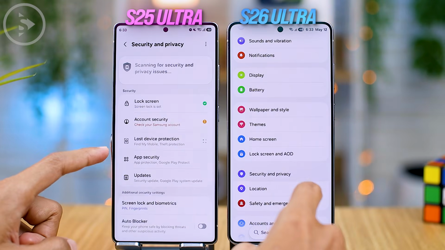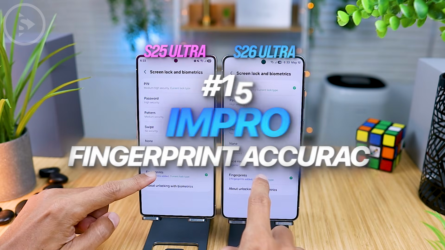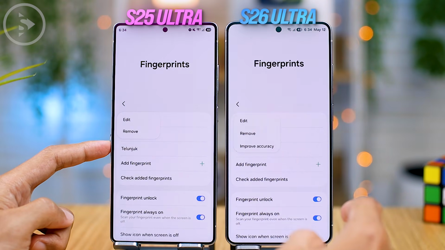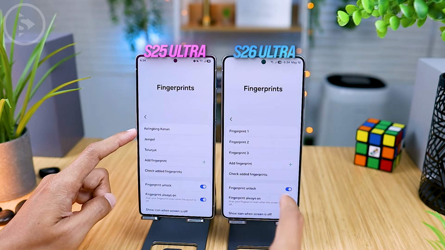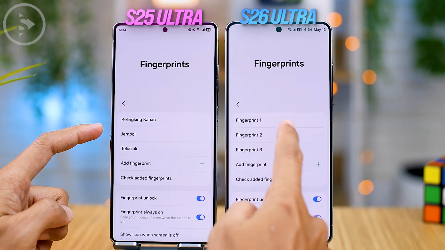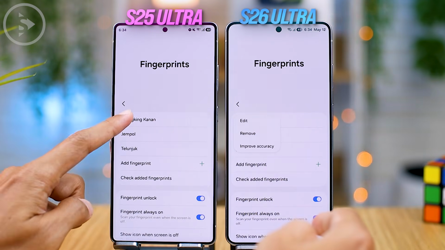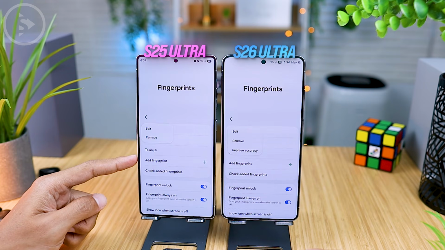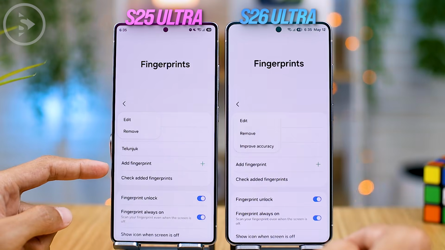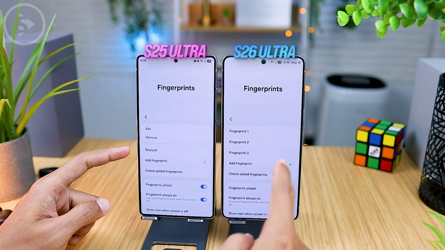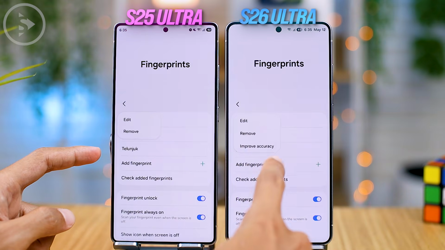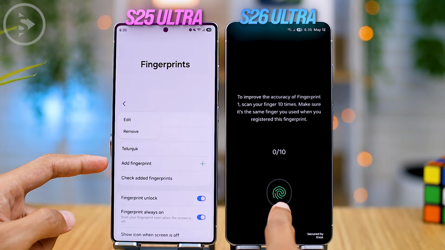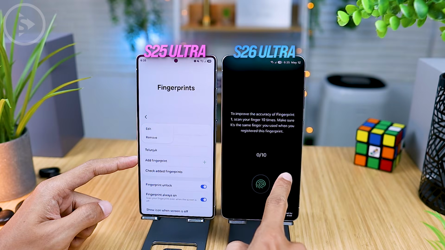Another important security feature missing from the S25 Ultra is the option to improve fingerprint accuracy. On the S26 Ultra, this feature appears when you tap a registered fingerprint. But after checking the S25 Ultra running One UI 8.5, the feature still isn't available. This feature is actually very useful for improving fingerprint recognition, especially for fingers that sometimes fail to scan properly. So you can rescan the same finger again using the Improve Accuracy option to increase recognition accuracy. And unfortunately, this feature is still unavailable on the S25 Ultra.